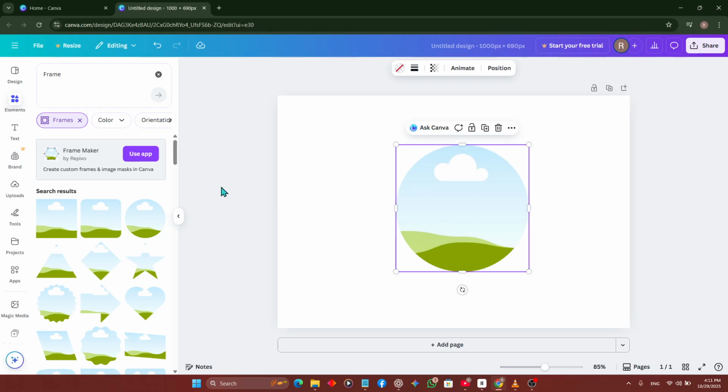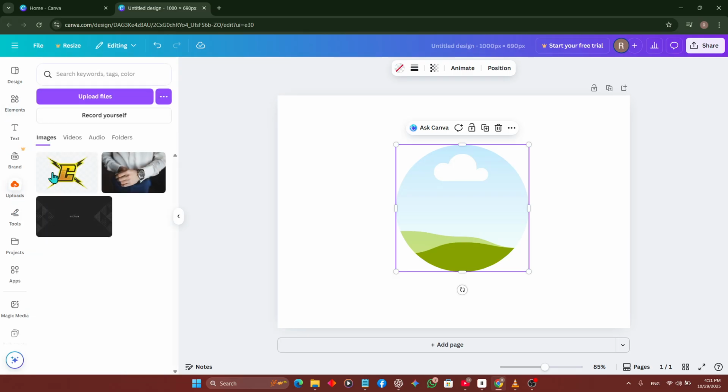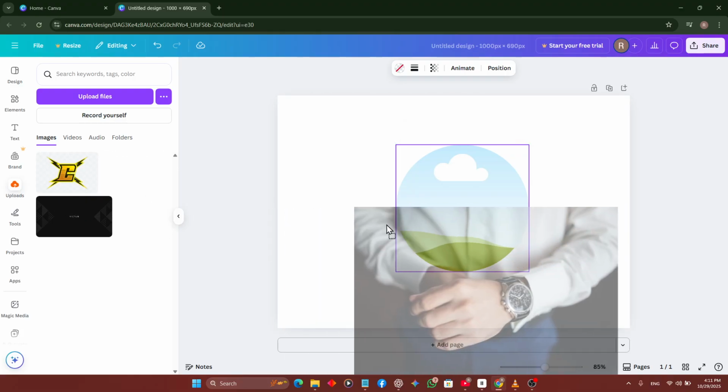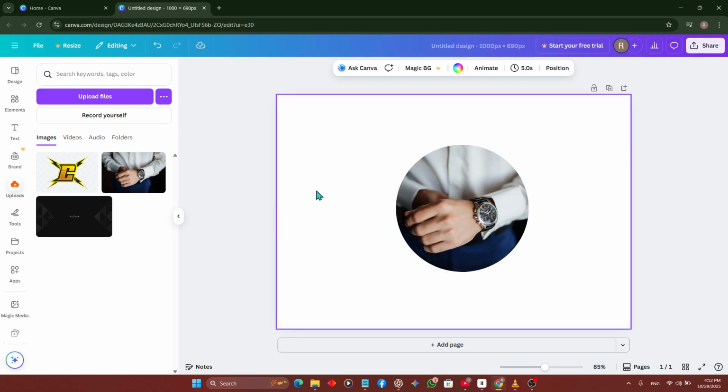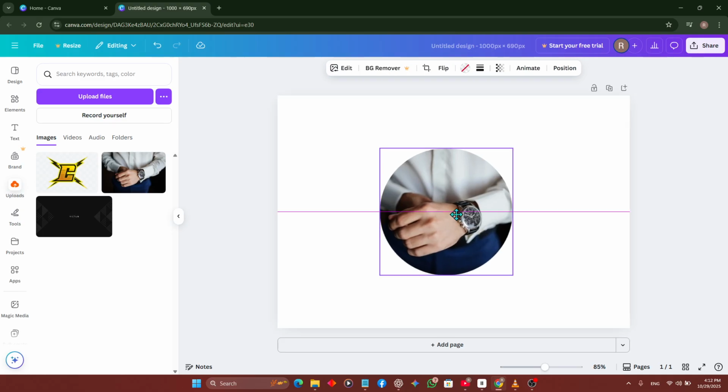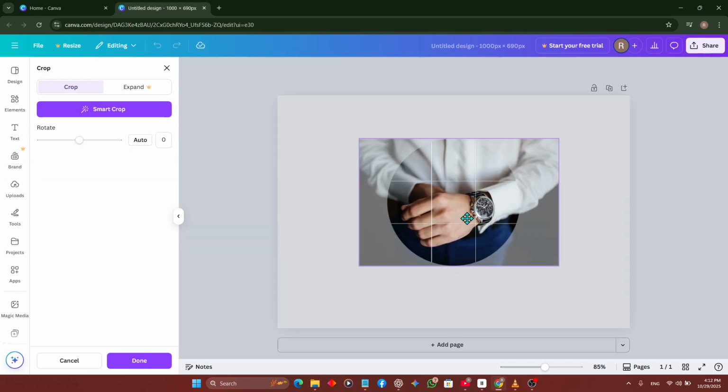To do that, look back at the left-hand menu and click on Uploads. Here, you can upload an image from your computer or select one you've already added to Canva. Once your image appears in the Upload section, just drag it over the frame. As you hover your image on top, you'll notice the frame slightly highlight. That's Canva's way of showing you it's ready to accept the image. Release your mouse and instantly your photo will snap perfectly into the frame.